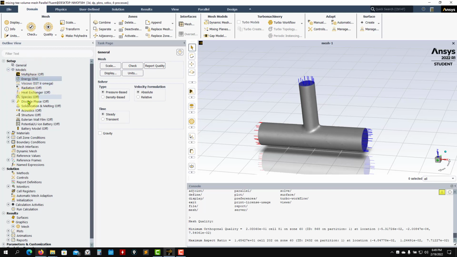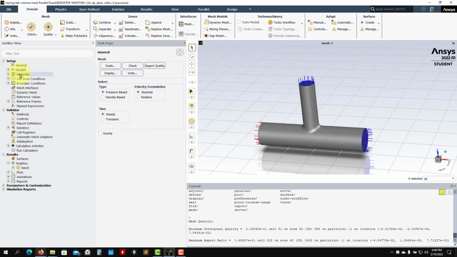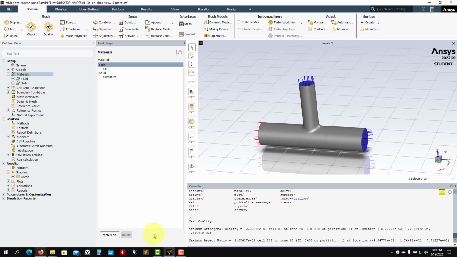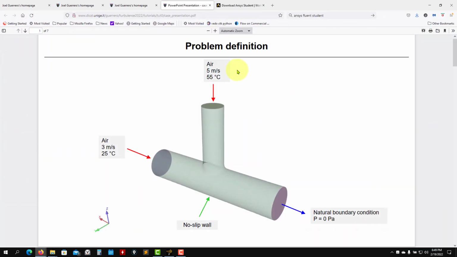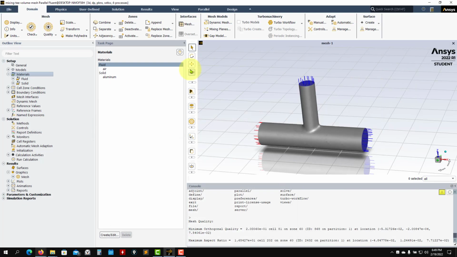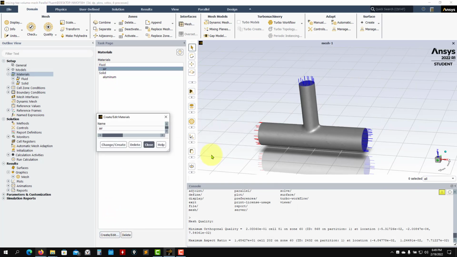So we're done here. So each of these options is just to enable different models, additional equations to what we're solving, to the standard Navier-Stokes equation. So we're happy with models, and we move to materials. As it says here, we choose the working material. So we're working with air. So let's choose air. By default, Fluent proposes air, but also you can add new materials, create new materials.